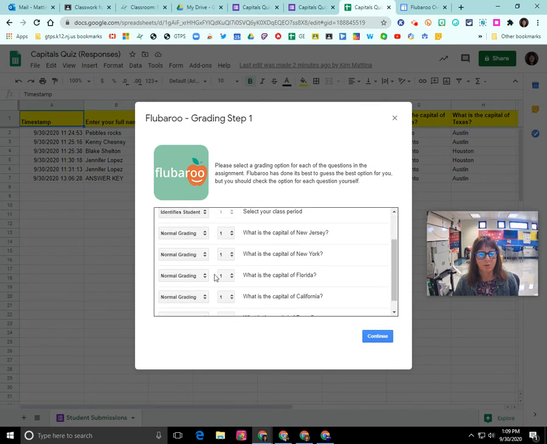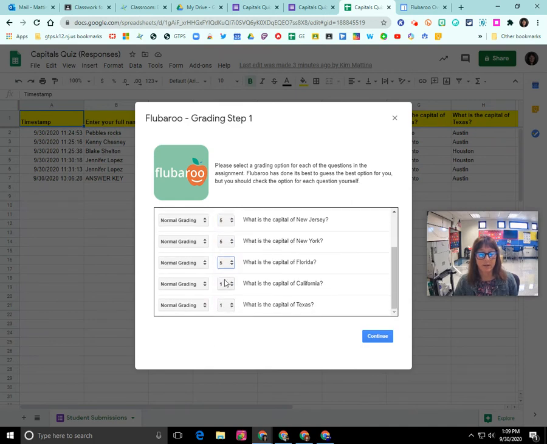But if I wanted to go to the next question here, I can leave it as normal grading, or I can skip it, or I can grade it by hand. So if I hit grade by hand, that would be more for open-ended questions. So for this example, I'm going to leave it as normal grading. I'm going to change the point value for all of my questions to 5 points. Okay, and I'm going to click continue.